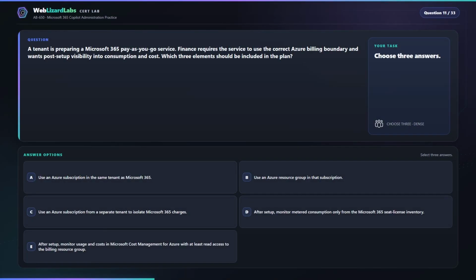Question 11. A tenant is preparing a Microsoft 365 pay-as-you-go service. Finance requires the service to use the correct Azure billing boundary and wants post-setup visibility into consumption and cost. Which three elements should be included in the plan?